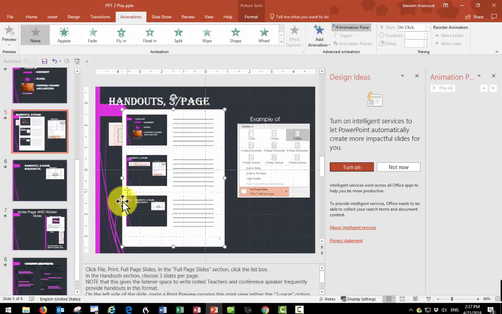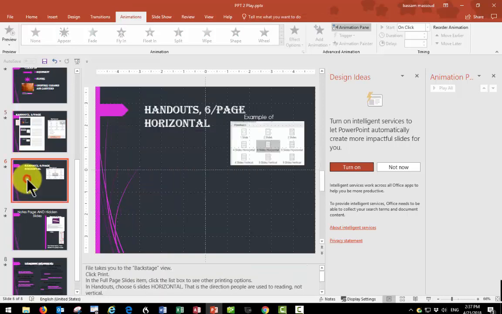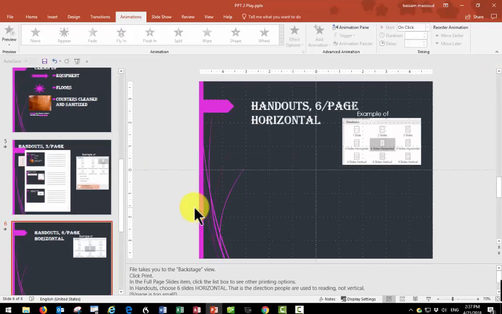All right. And then I think that's all, right? Yes, that's all. Next, you Mr. Design Ideas go away. And you Mr. Animation Paint, I'm done with you for now. Thank you. Next one says handout 6 per page horizontal.